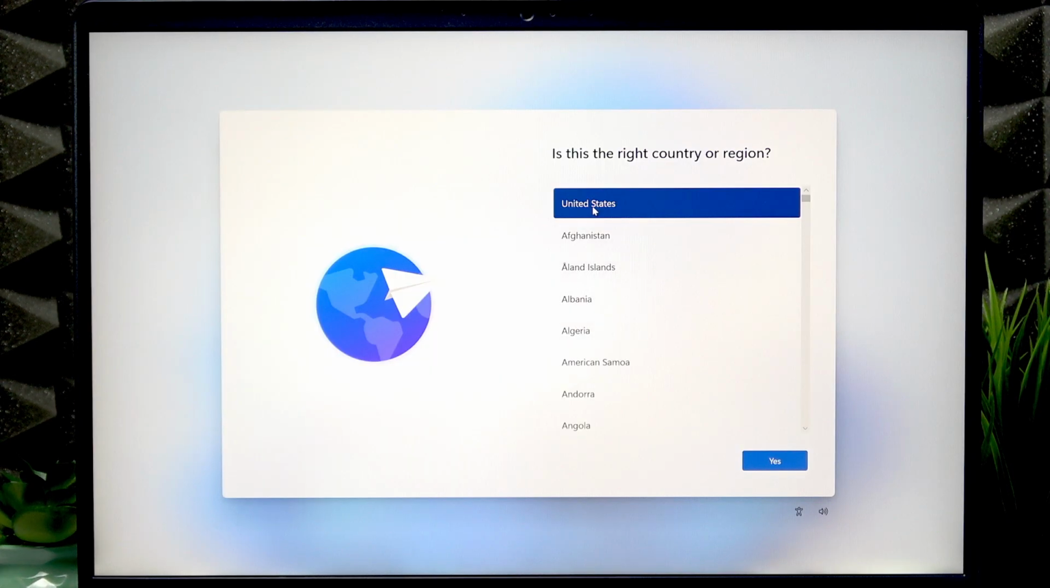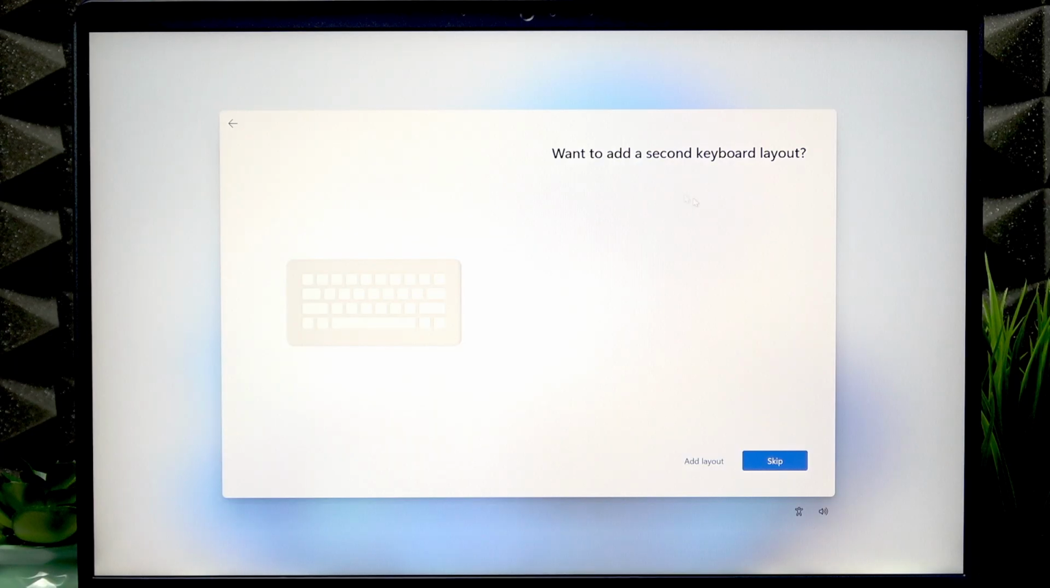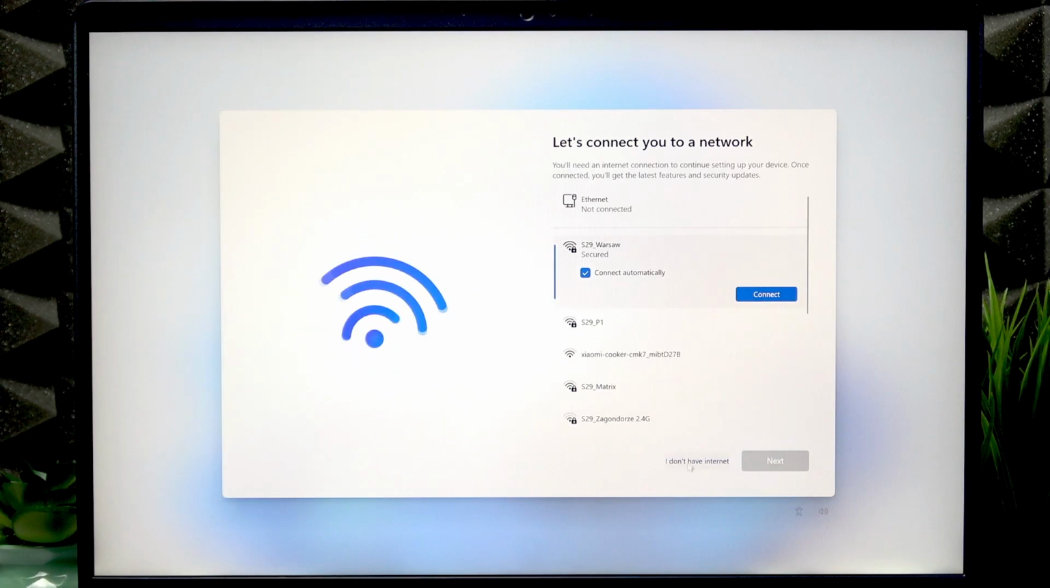Once your laptop is restarted, select your country or region, then click yes, then select the right keyboard layout from the list and click yes once again. Then if you want to add a second keyboard layout, click add layout and proceed. Otherwise, just skip this step. On the following page, select I don't have internet.